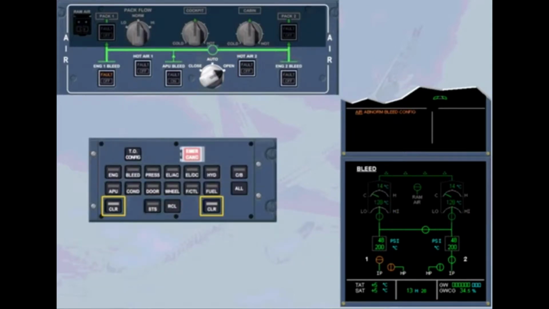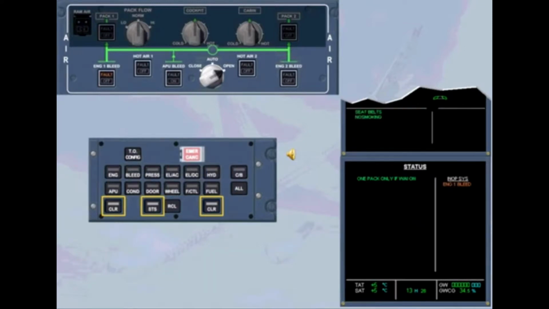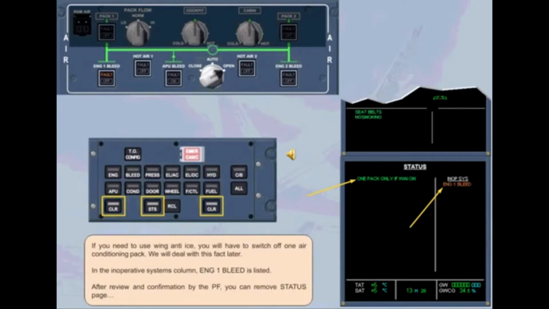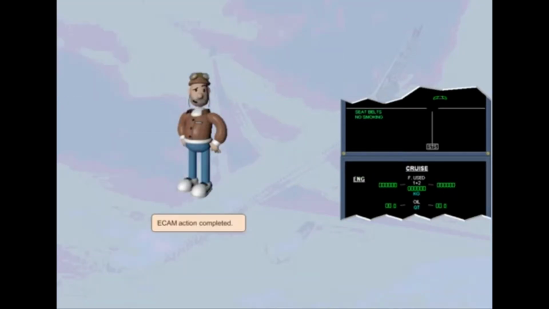After review and confirmation by the pilot flying, you can clear the message. We will do it for you. If you need to use wing anti-ice, you will have to switch off one air conditioning pack. We will deal with this fact later. In the inoperative systems column, engine 1 bleed is listed. After review and confirmation by the pilot flying, you can remove status page. ECAM action completed.